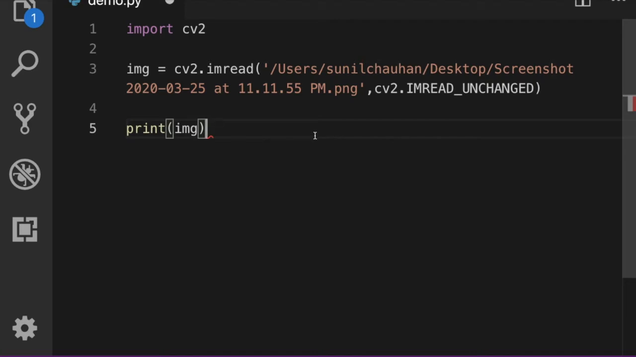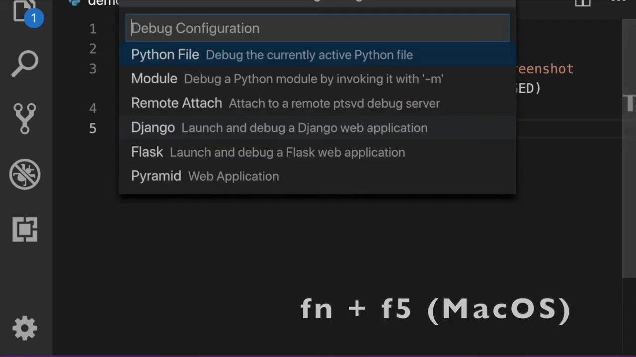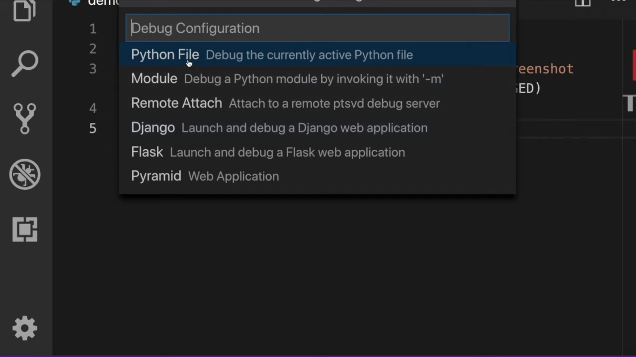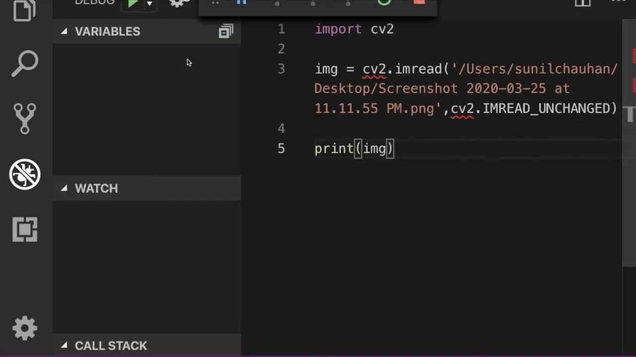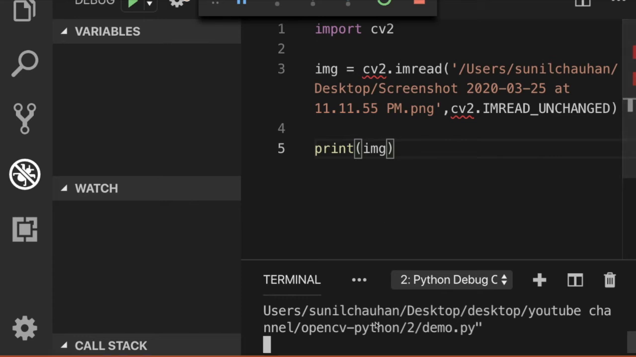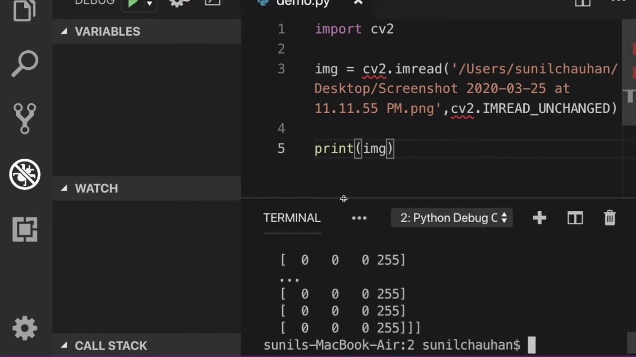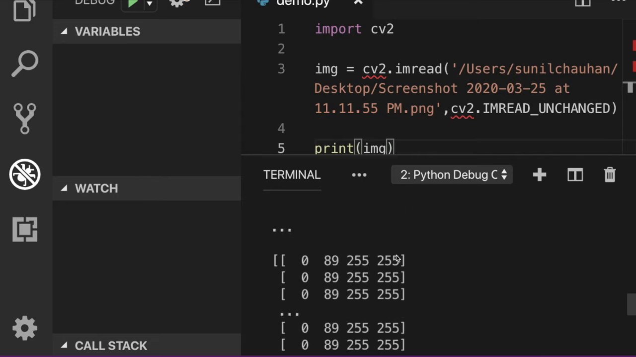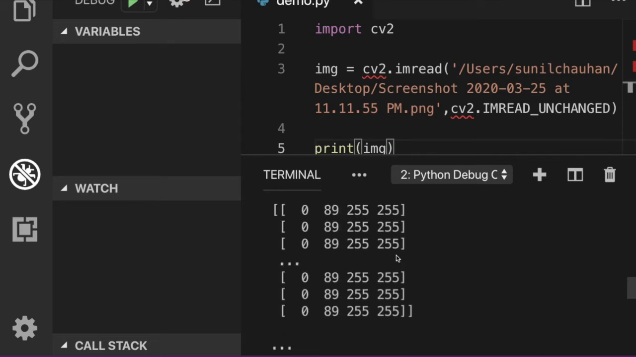So we are going to run it by the F5 key in Windows and Fn+F5 on Mac. It is a Python file, so I select Python. It started here. Here is the console. Okay, so here is the output. As I told you in the getting started video of this OpenCV Python series, OpenCV deals with an image using NumPy format, as shown here in the console.